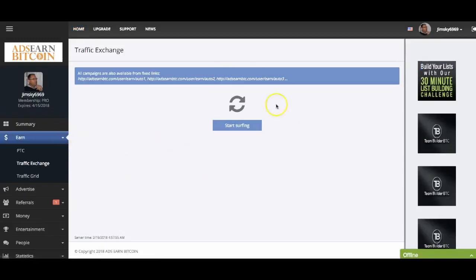So that's how you do your traffic exchange. That balance is added to your traffic exchange balance. You can use that to place your own traffic exchange advertisements.